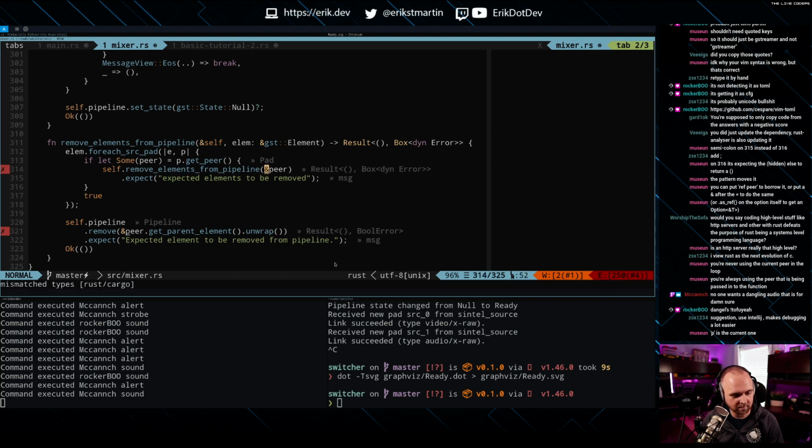Why is that erroring? Some peer. This is... No. Alright, we'll look at that in a second. Just following this through. So this is what we really want. You give me the element. I iterate over that element, grab all of its source pads, so the things that are downstream from it, and then I'm going to get the peers from those things.